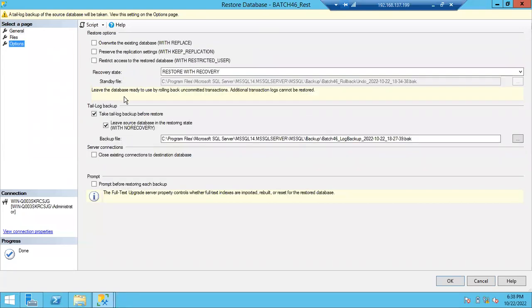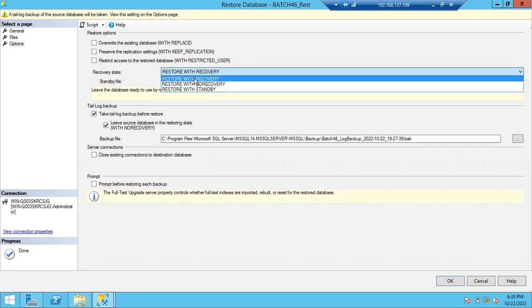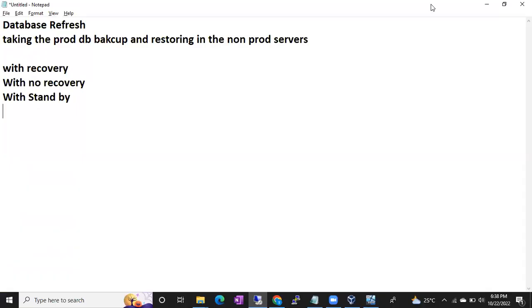Okay. So here you can see recovery state. If you click on this recovery state, there are 3 states, guys. Listen carefully. This is also one important topic in the restores. You can see 3 options. I told you, right? 3 recovery states are there: with recovery, with no recovery, with standby. What is the meaning of with recovery, with no recovery, with standby, and what is the difference between all these 3?